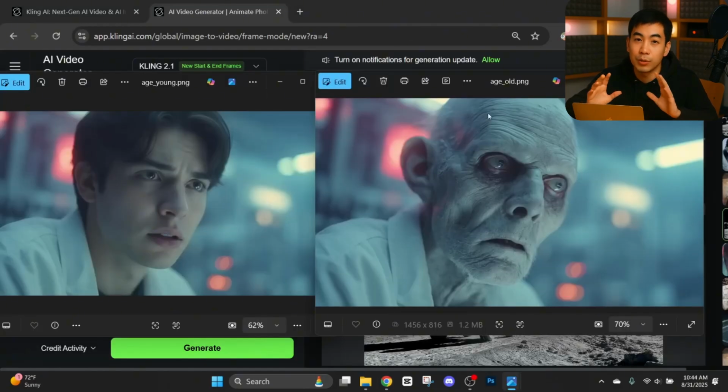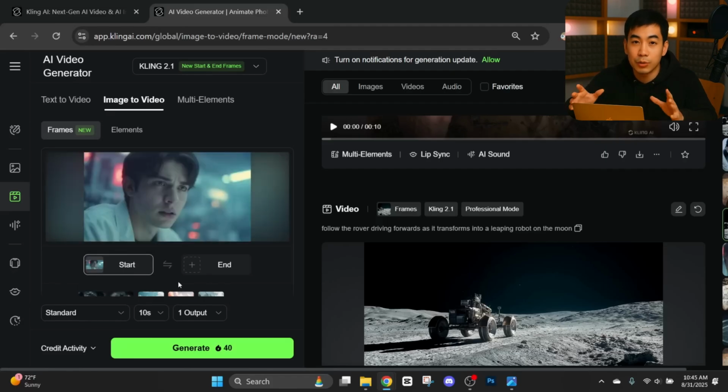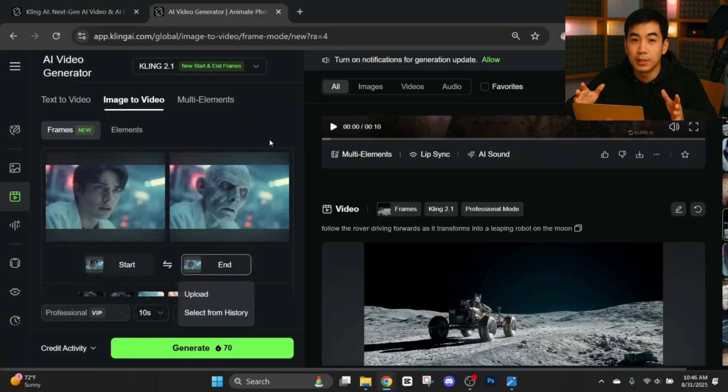So what I'm going to do is do a transformation scene where we're going to start with this photo of a young man and see if we can rapidly age him into this much older guy. Maybe there's a science experiment that's gone horribly wrong. We'll start by adding a start frame. Let's go to upload, and I'll attach the image of the young man. Then I'll go to the end frame and upload the image of the older man. So we have both of the image frames uploaded. And now it's going to be the AI's job to create a seamless transition between the two frames.